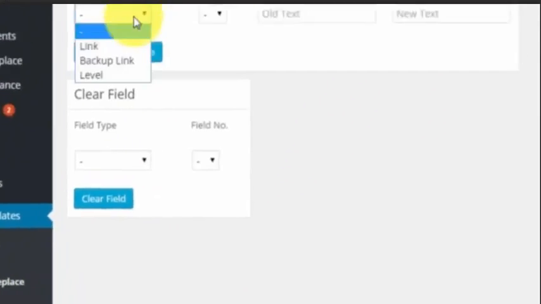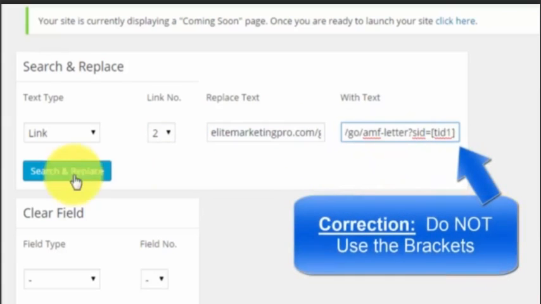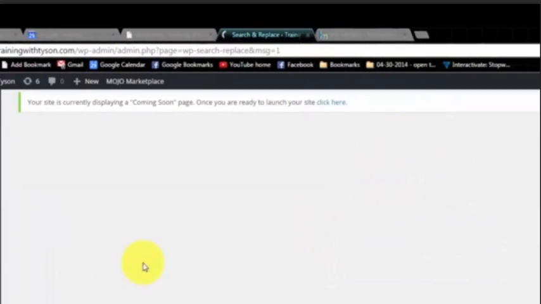And across the board for the main link on link 2, we're going to put in the old text, which is going to be all of that without the question mark. And now we're going to do the new text and add the question mark. Let's say search and replace. And it should do it. We'll check it in a minute.